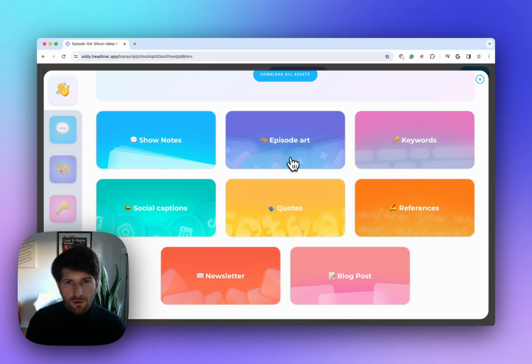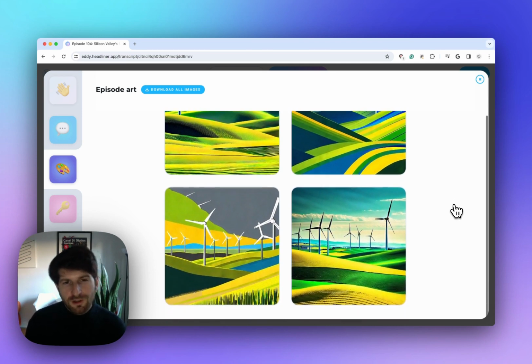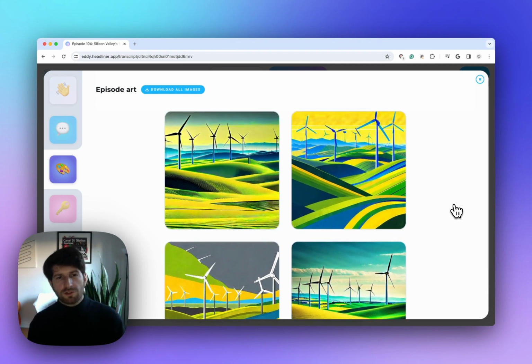I'll start with episode art. I think this one's the most fun. This is essentially some custom artwork that you can use to visualize the content of an episode. And any podcatchers let you upload this. It's just that a lot of podcasters don't really take advantage of it because it's not easy to generate art for every episode. So what we've done is we've essentially created a pipeline to do this automatically.